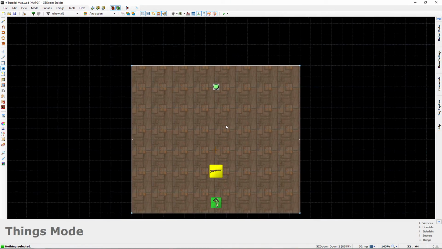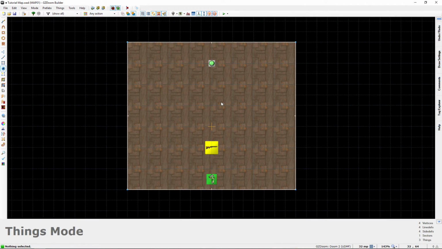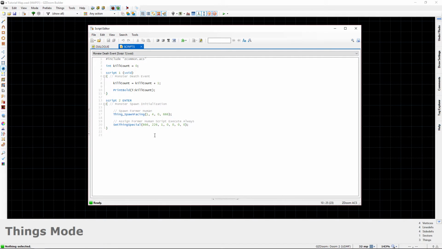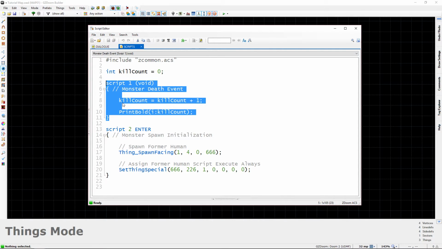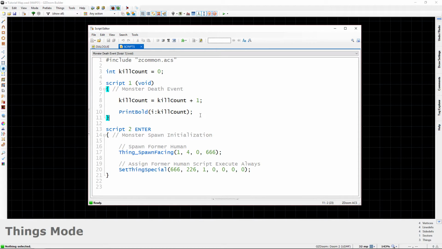Alright, so that worked exactly like we wanted there. When we started the map, he spawned in, and thanks to that awesome set thing special function, we gave him the script to execute when he died, and that script of course ended up being this one. So when he died, we increased the value of kill count and we printed the value on the screen. So that's something that's been requested numerous times before, and I hope that really helped you guys out in case you were wondering how you would go about doing that.